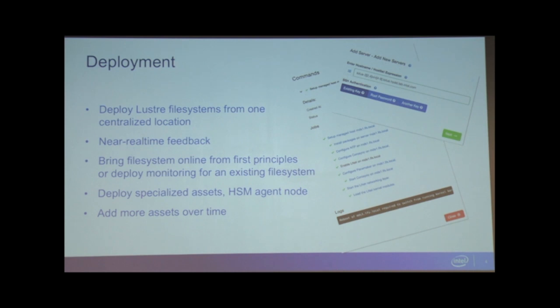Some more on deployment. IML allows you to deploy Lustre file systems from one centralized location. During the deployment process, you also get near real-time feedback, so you can see your file system being created, set up, software being deployed to the servers, stuff like that, all in near real time. It allows you to bring a file system online from first principles or deploy monitoring for an existing file system or a series of file systems. In addition, you can deploy specialized assets such as HSM worker nodes, and you can also deploy more assets over time as your cluster size expands.